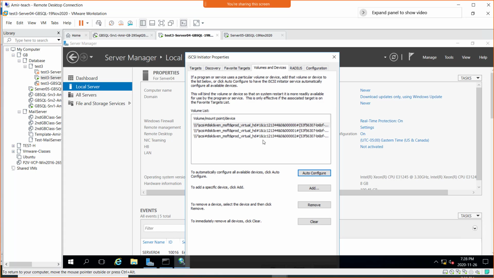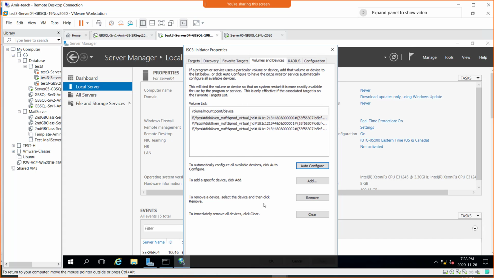In storage language, it's saying that I'm connected over the network to 3 disks right now. Suppose there were 200 disks, you would see 200 lines showing. So if Targets is done and Volumes and Devices through Auto Configure is done, and both are showing exactly the same, then we're good. The 3 disks are discovered, the initiator is connected to 3 disks, 3 LANs. So we can say that: initiator connected to 3 LANs.